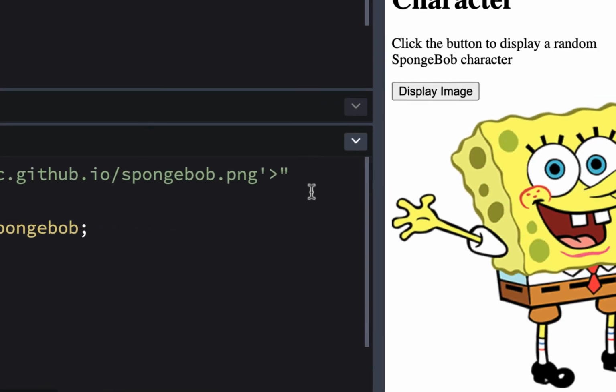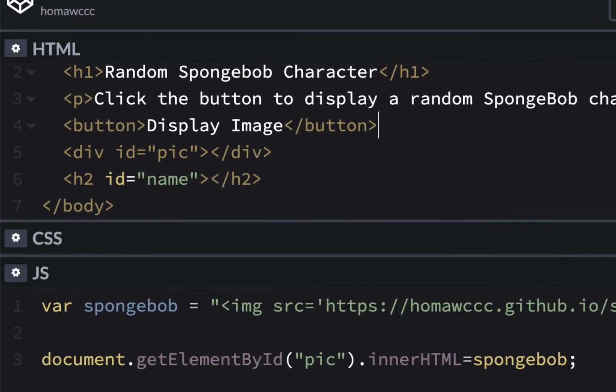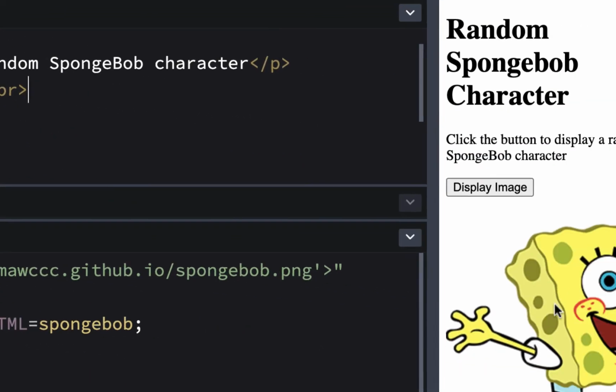There it is. And if I want to make them smaller, I can make them smaller. If I want to go up here to the button, you could do this. You could actually put a BR tag and put 2 line breaks, and that'll kind of move Spongebob down a little bit.